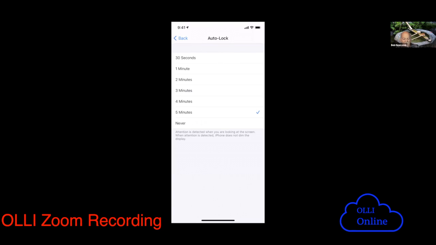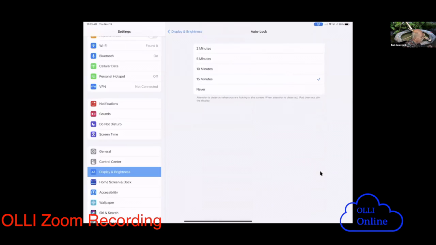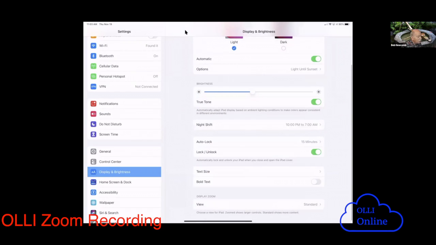On an iPad, your options are a little different: 2 minutes, 5 minutes, 10, 15 minutes, and never. Your iPad you tend to use for things like reading, and if you haven't turned a page in 15 minutes, then you're probably asleep. So if you turn a page in less than 15 minutes, it won't go to sleep. That's kind of nice to know. The defaults tend to be too short, so you probably want to go in and adjust the length of the auto lock.